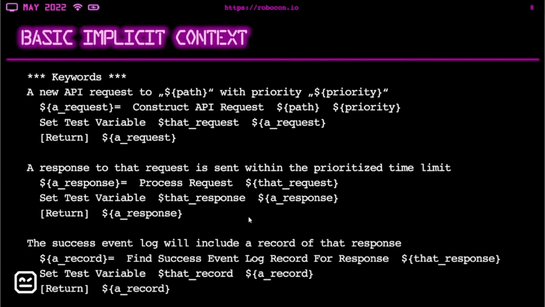And the third line of our previous slide, of our simple test case, the success event log, will include a record of that response. So again, we just go ahead and say that response, that implicit object should be there. Let's just call again down into our application logic.